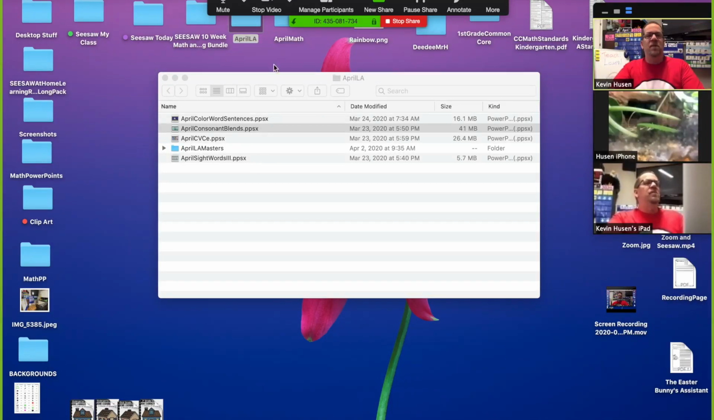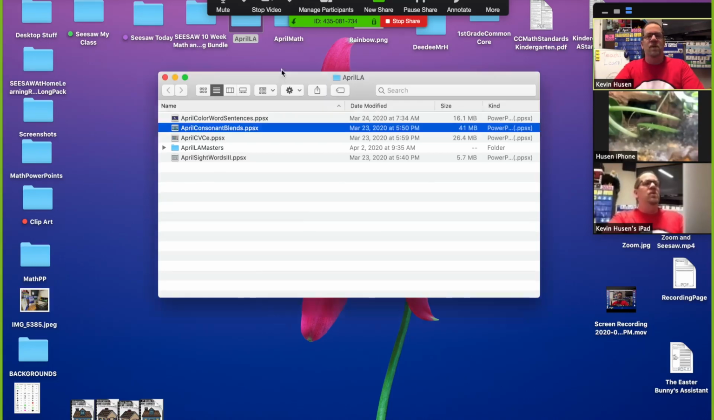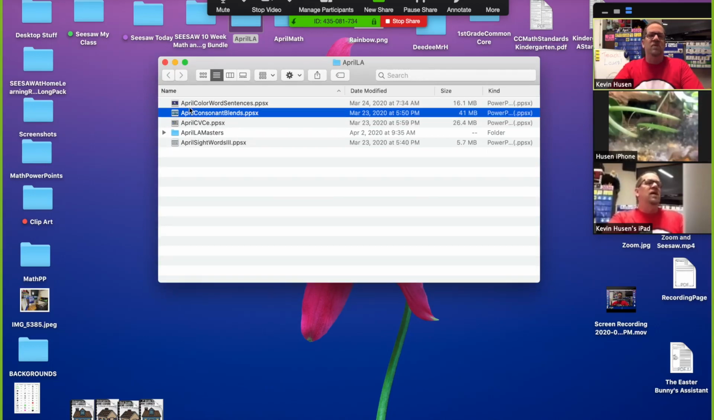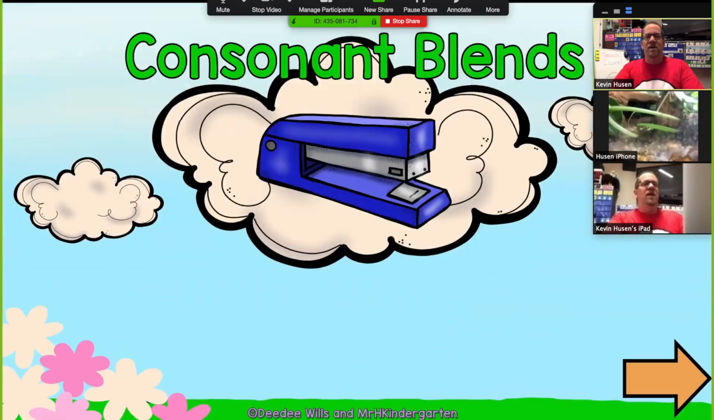You should keep your PowerPoints somewhere where they're easy to get to. So right now I already had my PowerPoint folder open, and right here you'll see I have April Language Arts ones. Here I have April Math, and I'll talk more about where those PowerPoints came from below. So I have a choice for April. I have April Color Word Sentences, April Consonant Blends, April CVC Silent E, and April Sight Words. So we're going to look at the April Consonant Blends right now. I just double click it, and because this is a PPSX, it's going to autoplay, which is a nice feature. So if you have them, it's a good idea to save them as a PowerPoint show, and then when you click on them, they will just automatically open up for you.